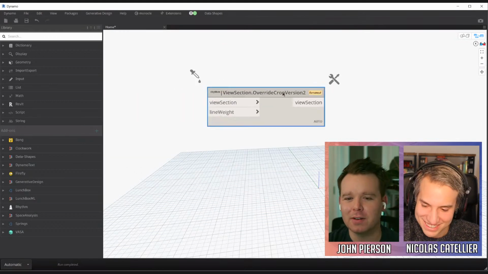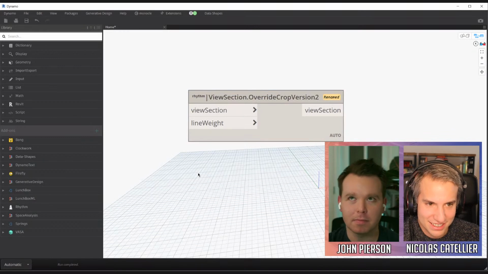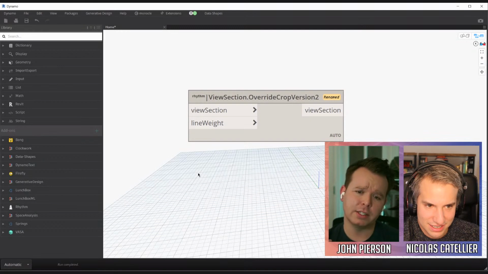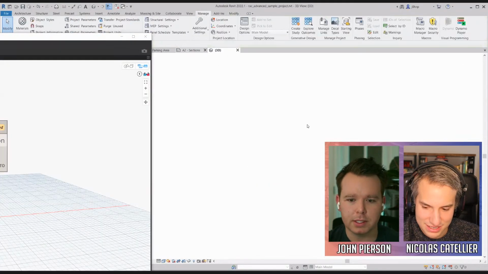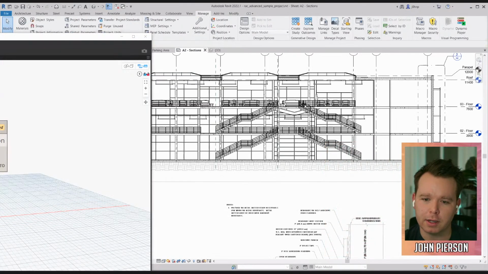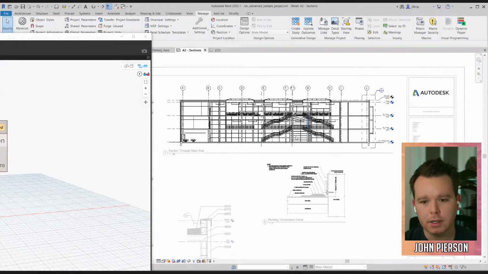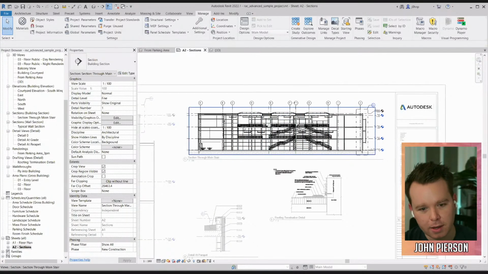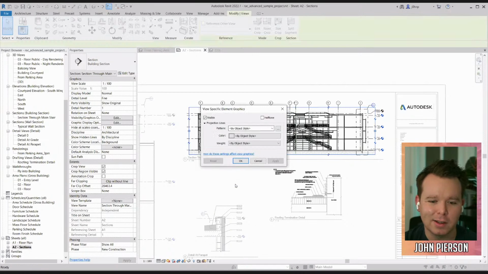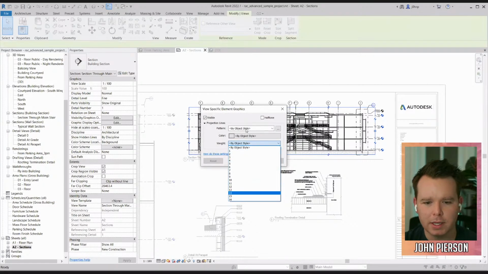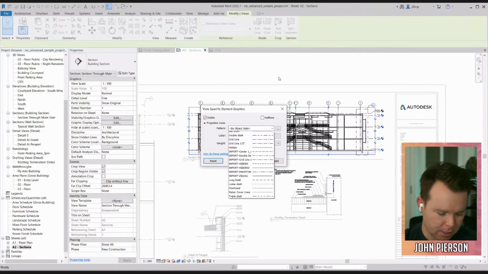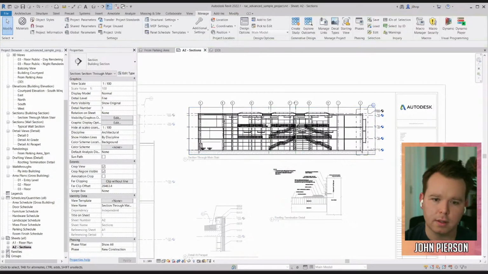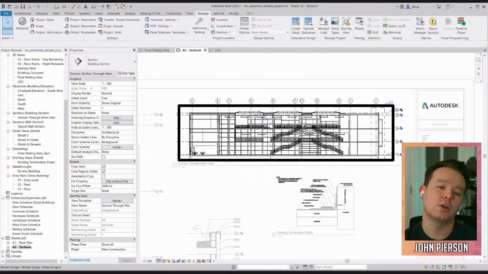One of the nodes. When I first started learning Dynamo, I worked at an architecture firm, and we had an interior design group. On every project that we were on, they would come into elevation views, turn on the crop region, right click, override graphics in view by element. You might love or hate this, that's up to you. We'll crank it up really high, make sure it's solid. They would override those to give their elevations a border.